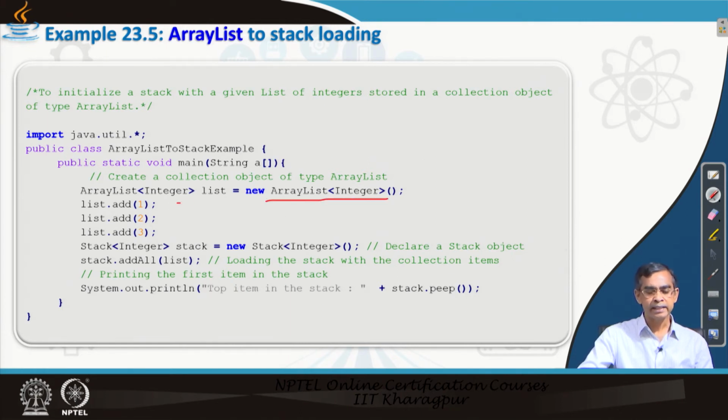Now here is an ArrayList. The name of the collection is list here. It is of type Integer. We can create an ArrayList like this. Then a stack object is created. Now here addAll is a method which is defined in the Vector class, because all the methods that we have listed earlier are not there, but the addAll method is, you can recall, defined in the Vector class. Now Stack, as it is a derived class of the Vector class, we can call the addAll method for this object.